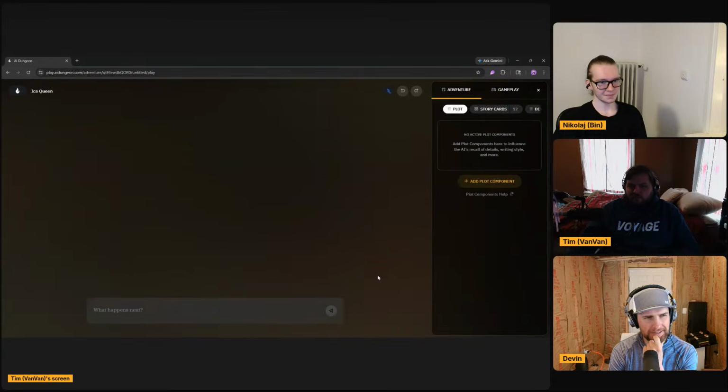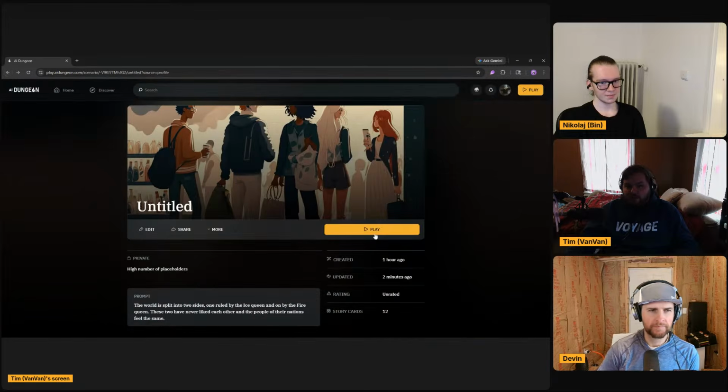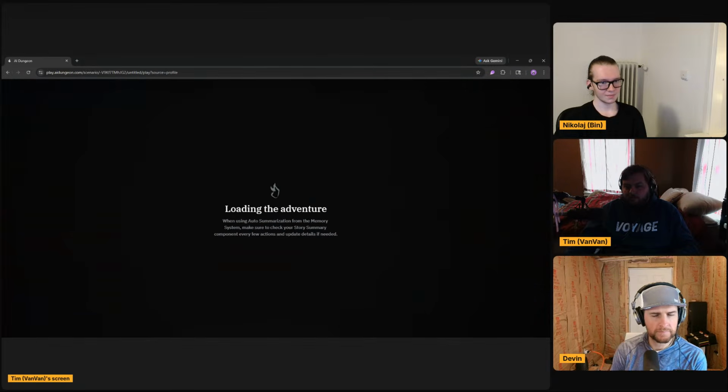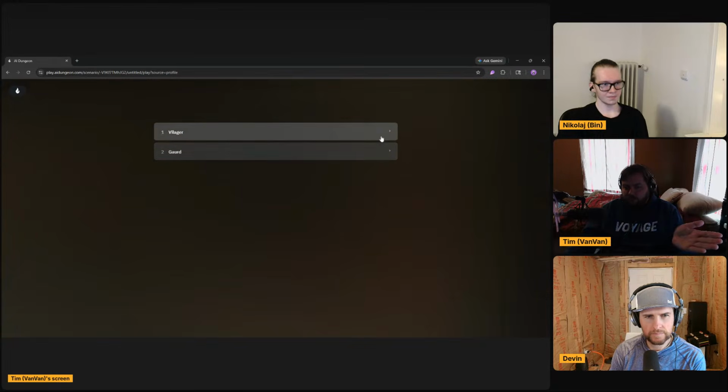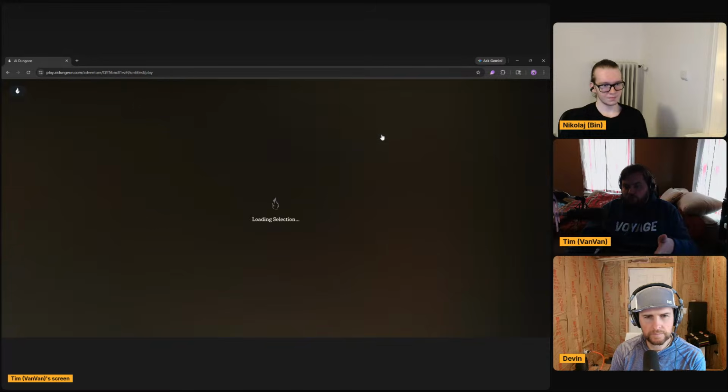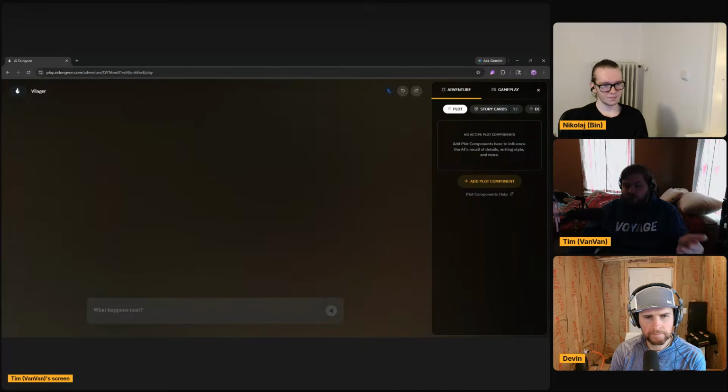So as you can see, as I click on these different options, it's taking me into different scenario types, the ones I selected. So Ice Queen, I did not make it have additional options to select from. It just goes straight into a story scenario. While Fire Queen lets you click on Villager or Guard, Villager is set to take you into a story scenario, while Guard takes you into a character creator scenario. So you can mix and match how you want it.